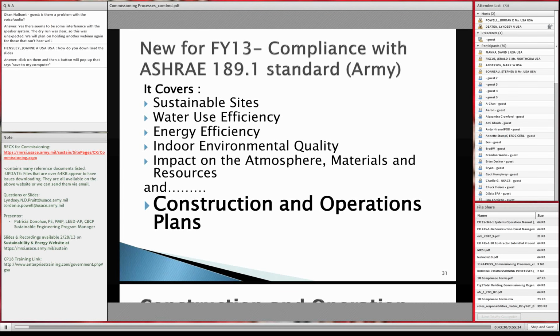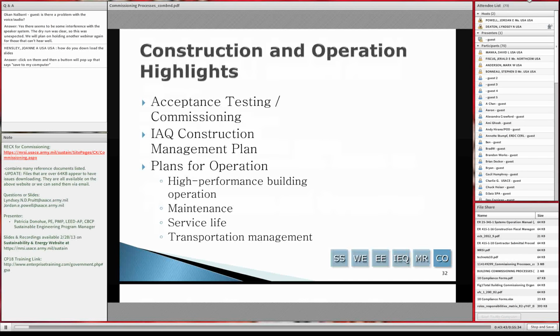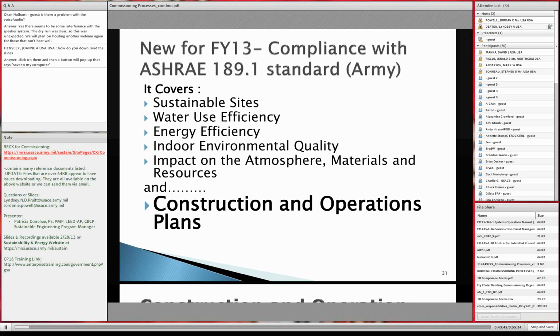ASHRAE 189 goes even further into what's your green cleaning. They really want a holistic look at the entire operations to be included in this end part. So USGBC did work with ASHRAE, so they're working hand in hand on this. I'm not really sure, in my mind, does ASHRAE 189 supersede LEED? Would we have to pursue LEED anymore? I'm not really sure how that goes.